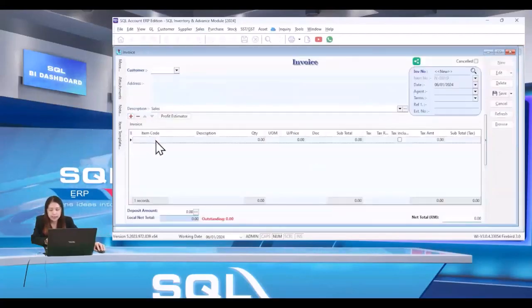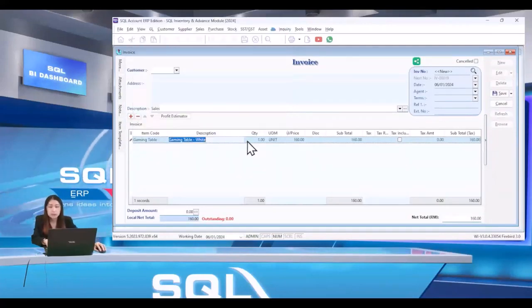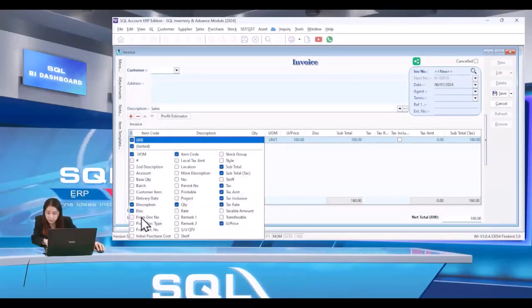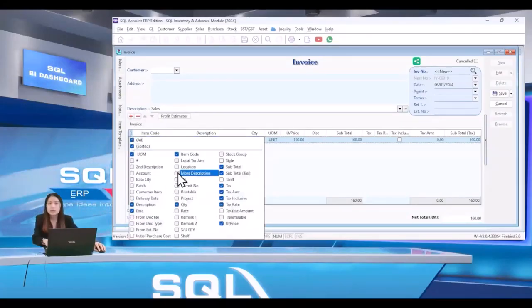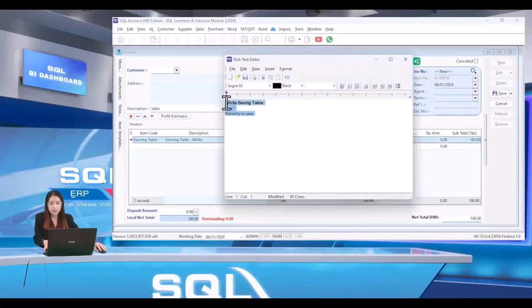We go to test this gaming table. We open and call out the more description here. Then here you can see there is a color. Normally if there is no more description, it will be gray. Now I click this, and you can see what I set is brought directly here. So you don't need to make it every time, but if this time there is an extra remark, you can still type it on.